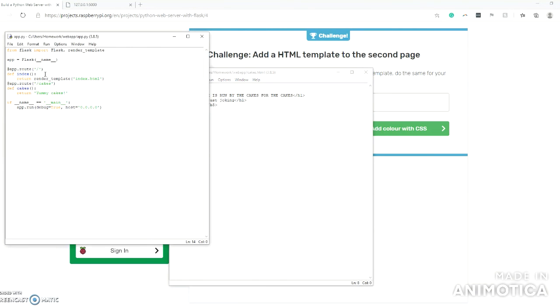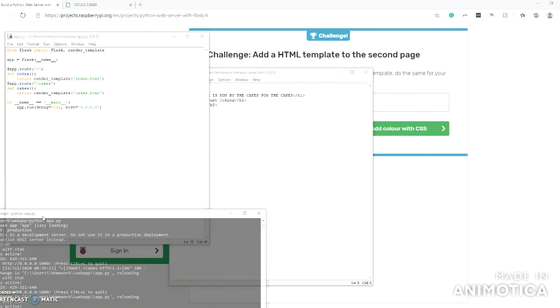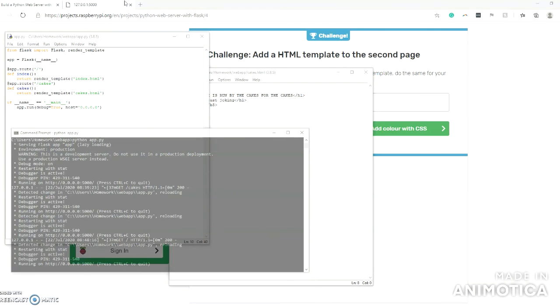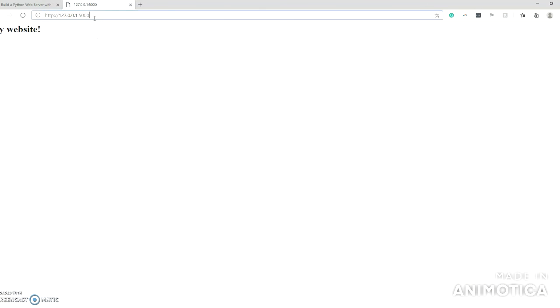And then let's go to our app.py. So we'll need to return a render template. We need to find cakes.html. Now, save. Our little web thing's gonna restart. And it's active. Slash cakes.